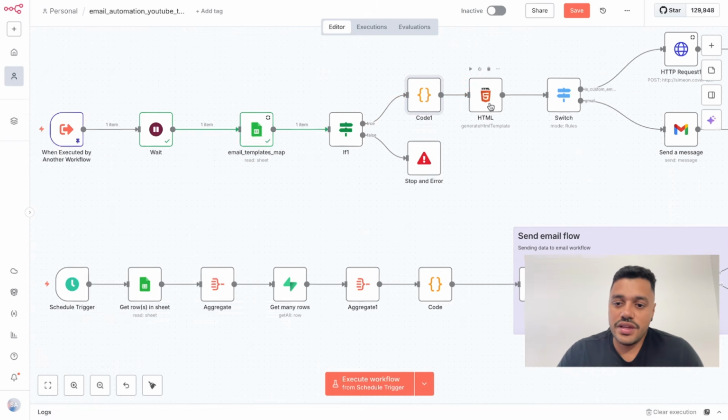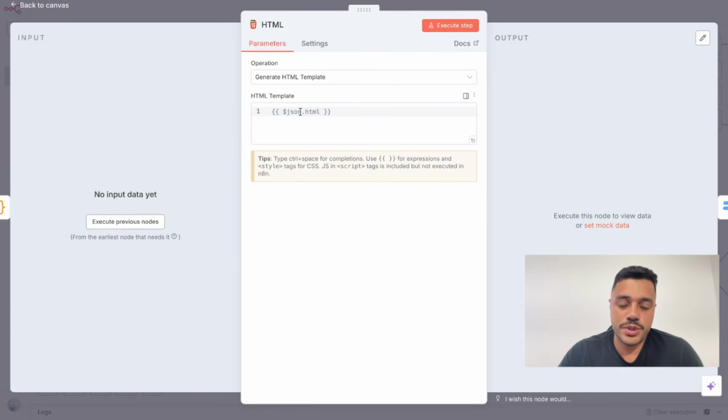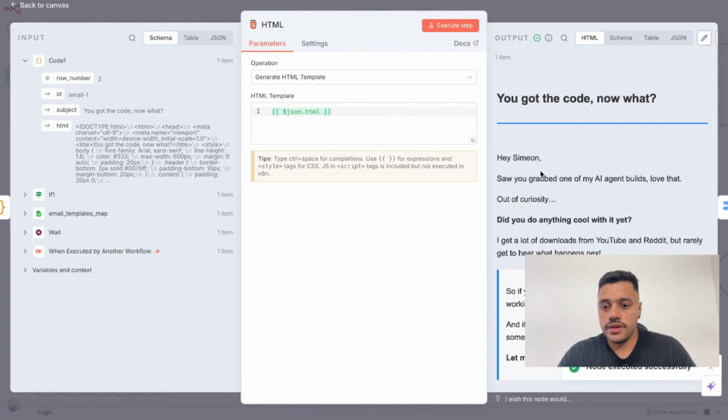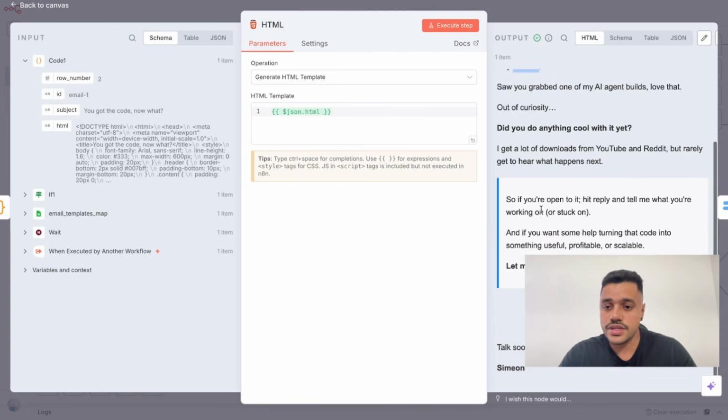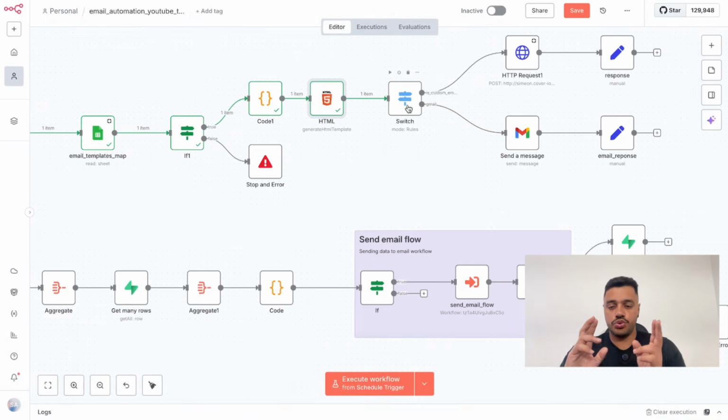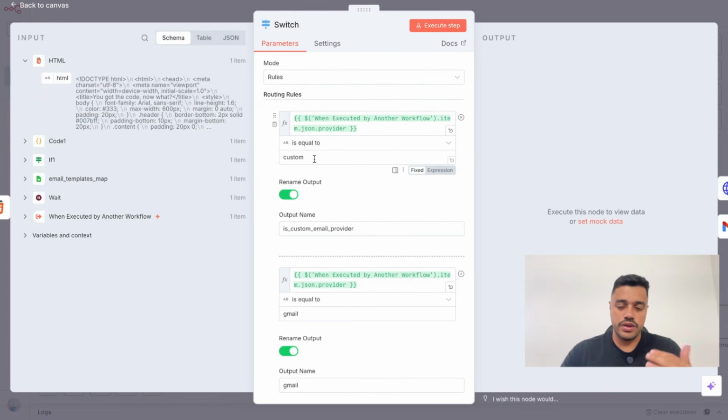We're going to create the HTML provided by the previous node, right? If we execute that, just to show you, pretty nice. We already set up Simon, and this will be the email. And here we switch depending on the provider. We have a custom one and we have a Gmail.